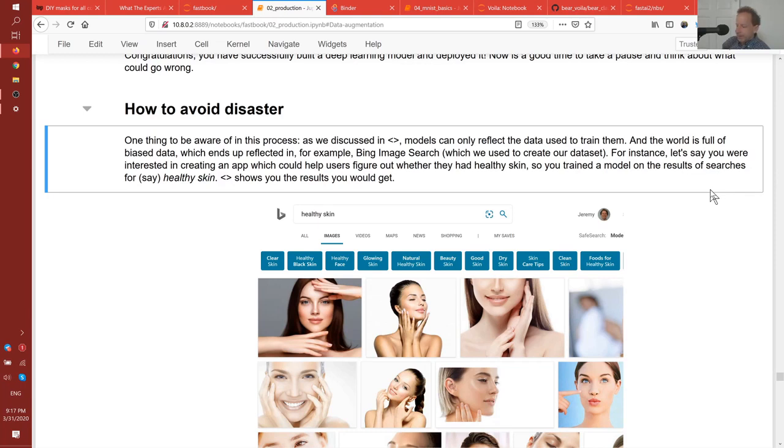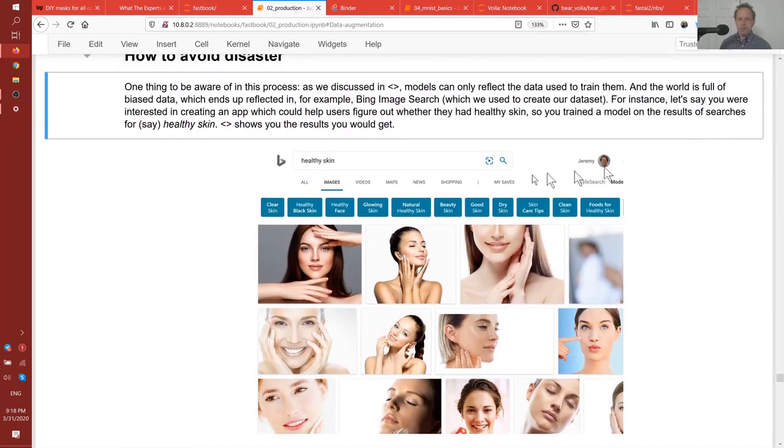Now, let's say you decided that you want to create an app that would help the users of your app decide if they have healthy skin or unhealthy skin. So if you did the exact thing we just did, rather than searching for grizzly bear and teddy bear and so forth on Bing, you would search for healthy skin and unhealthy skin. Right? So here's what happens. And remember, in our version, we never actually looked at Bing. We just used the Bing API, the image search API. But behind the scenes, it's just using the website.